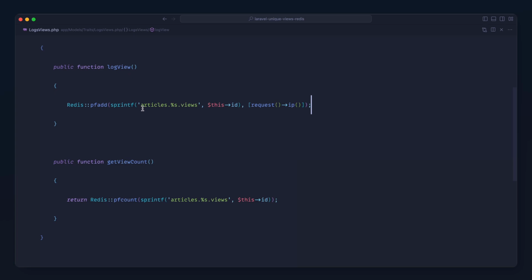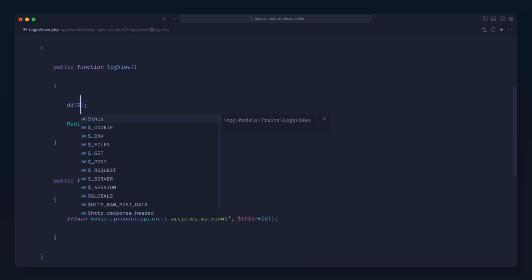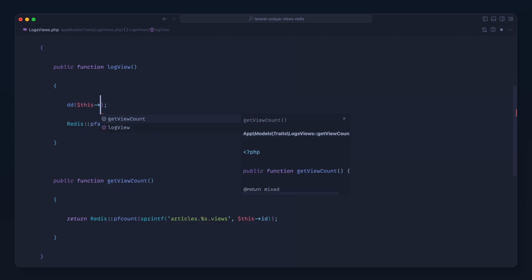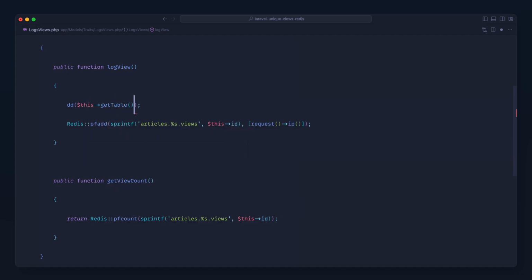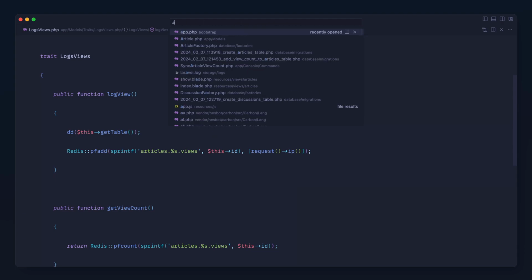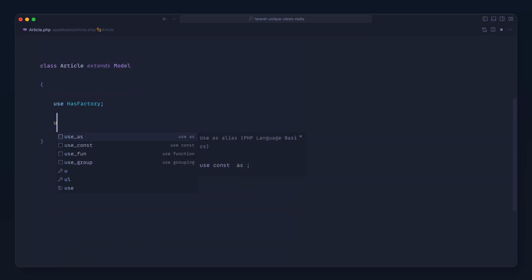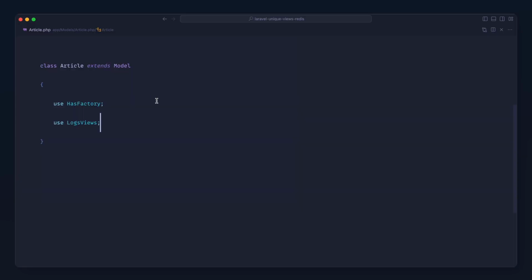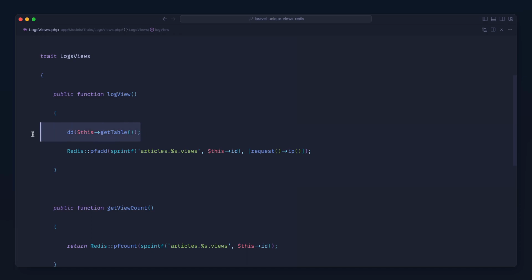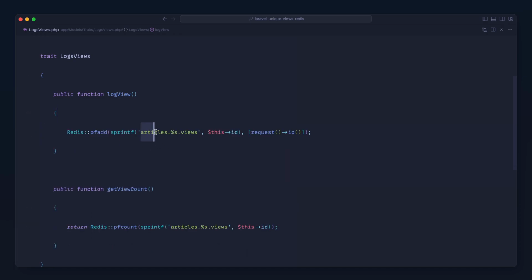But of course, this is tied down to this specific key. Now, what we can do with a Laravel model, or an Eloquent model, is get the table name. So if we just say $this->getTable(), let's first of all add this to our article model. So use LogsViews, and let's head over and click on an article, and you can see that we just get the table name. So I think for now, unless you wanted to add in the key that you wanted to use, that's absolutely fine.